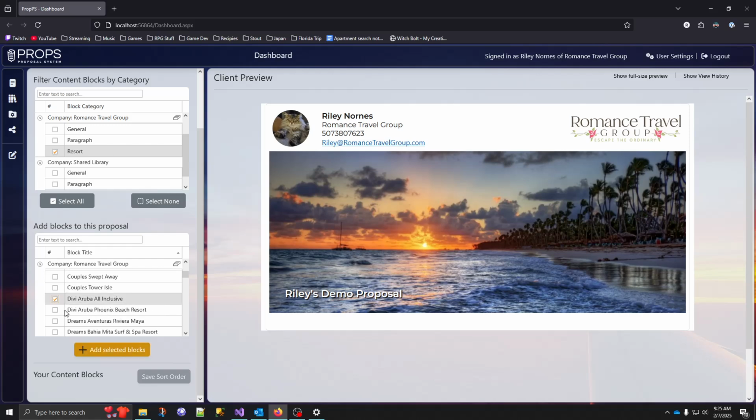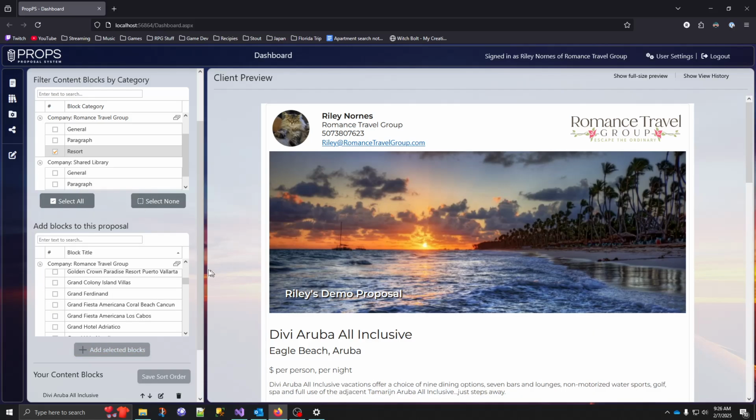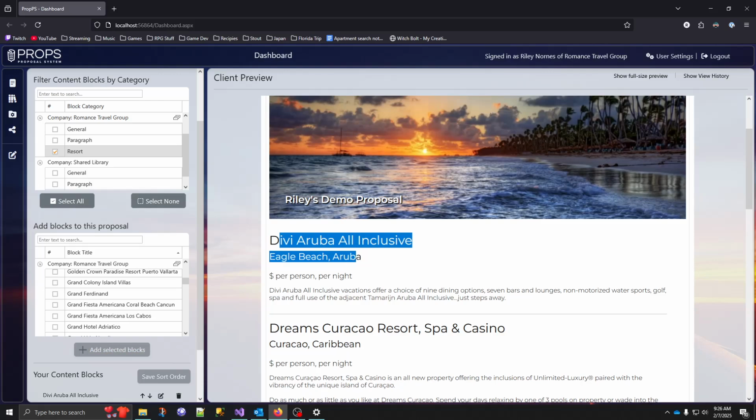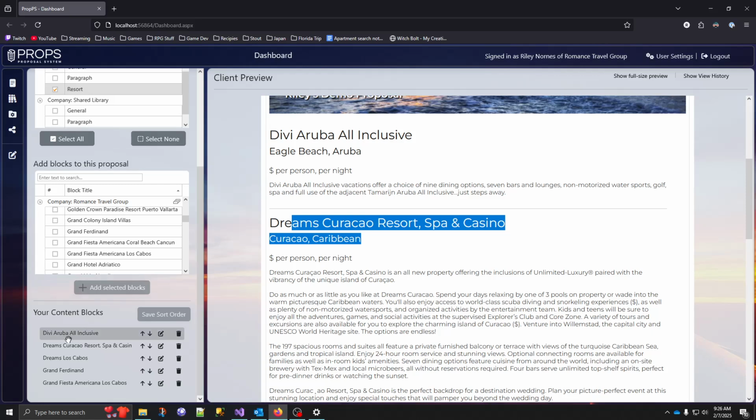You can select as many as you want in here, and the order that you select these does not matter. It will add them just from top to bottom, no matter what order you select them in. So I'll go ahead and select 4 or 5 here. And then when you're ready to add them, you select this Add Selected Blocks button. It will load for a second, and we'll be able to see they're now displaying on our preview. And if we scroll down, they've also been added into a list down here where we can actually do our management and our editing.